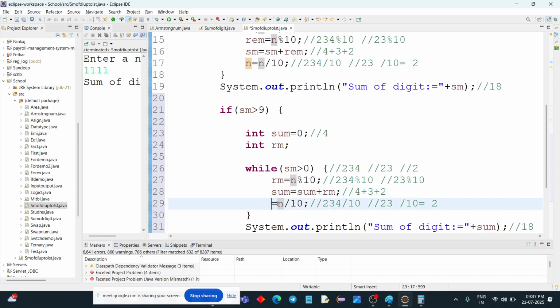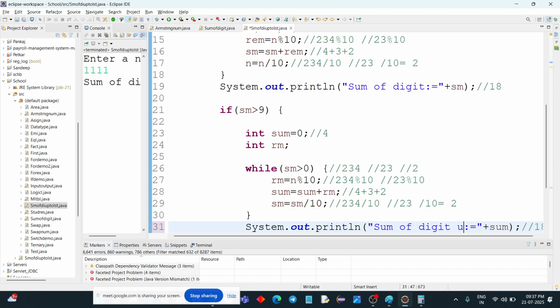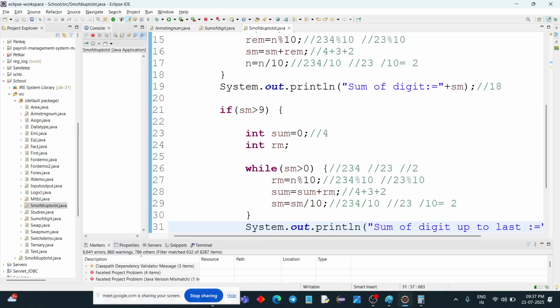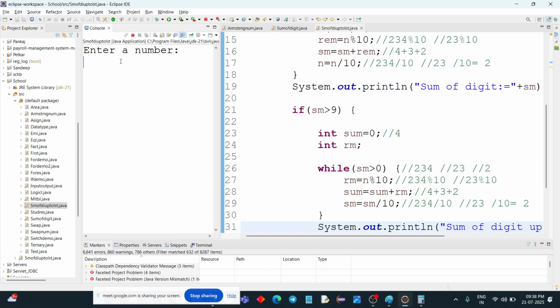And what is your sum? Not sum, sm. sm is equal to sm divided by 10. Okay, sum of digits up to last. Okay, let's check once again. So run as Java application. Suppose you have an input as 1818.